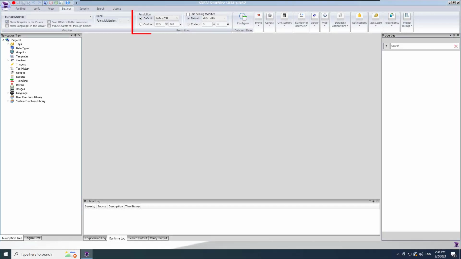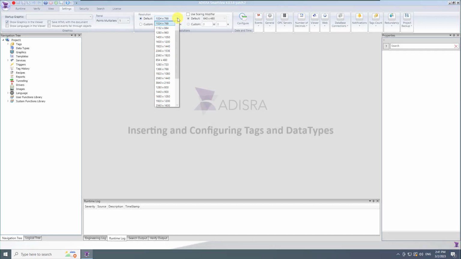After creating the project, in the top menu, in the Settings tab, define the resolution of the screens that will be shown in the viewer. We recommend keeping the screen resolution at which it will be used on the runtime machine. For our application, we will use the default resolution.